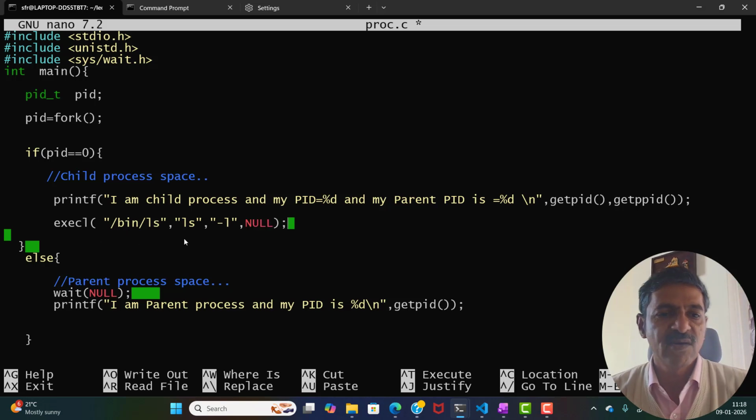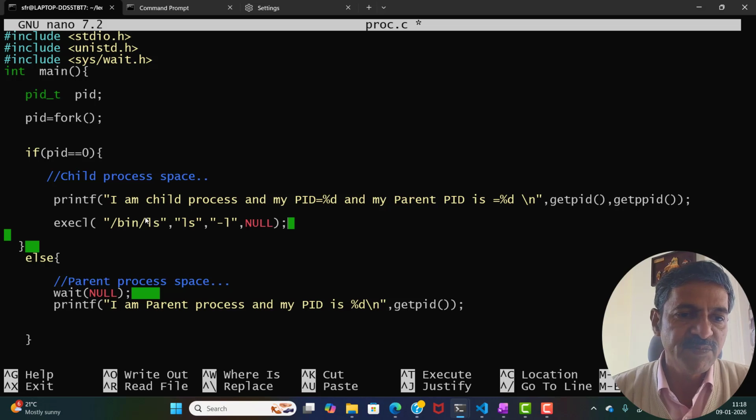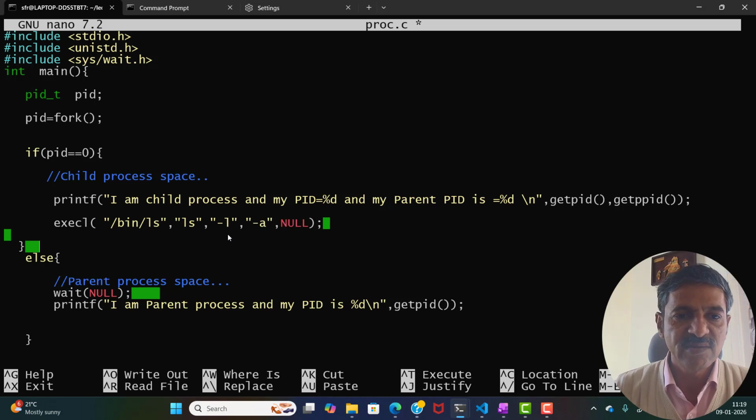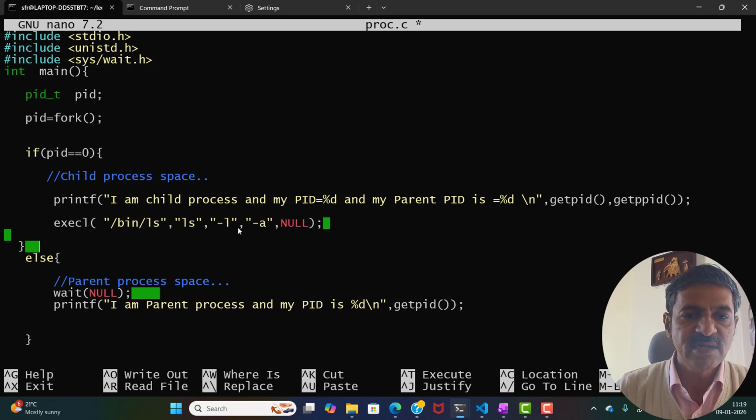So there are 3 or 4 arguments. First is the path where the ls command resides. Second, third, fourth, they are all options. ls -l or ls minus. You can add more options also. For example, if you have ls -l, comma, you want to print all hidden files also, ls -a also. And the only thing is the last must be null. It means the options will exhaust here.